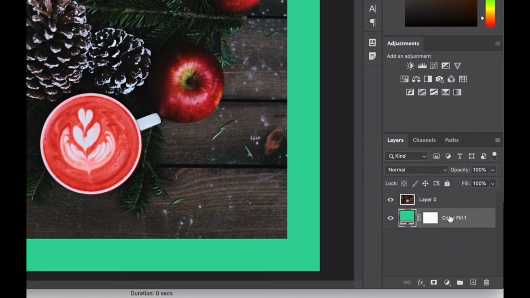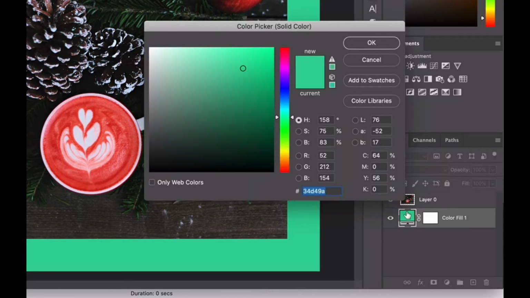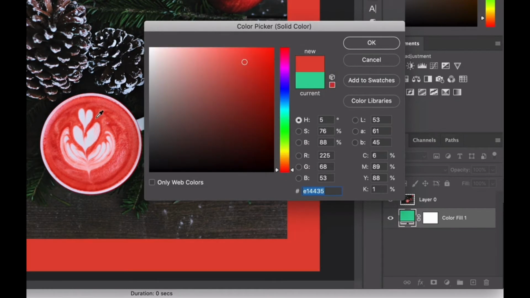Now if you're not happy with the border color, it can be changed by double-clicking the color box. This time around, we're going to choose a color using the eyedropper tool. In order to do this, just click on a specific area of the image and the color of the border will change.